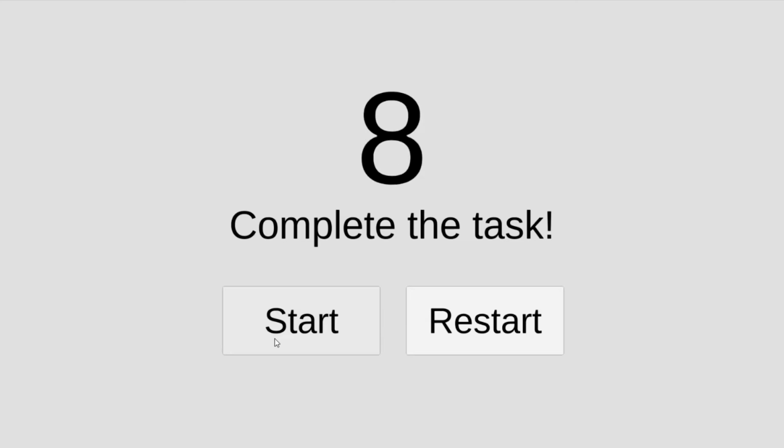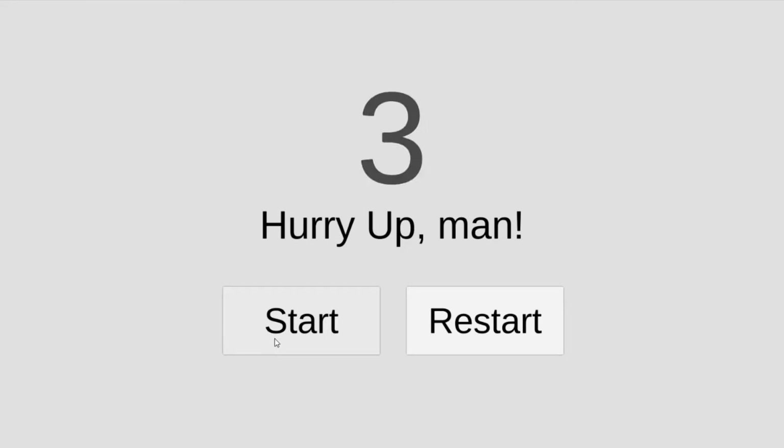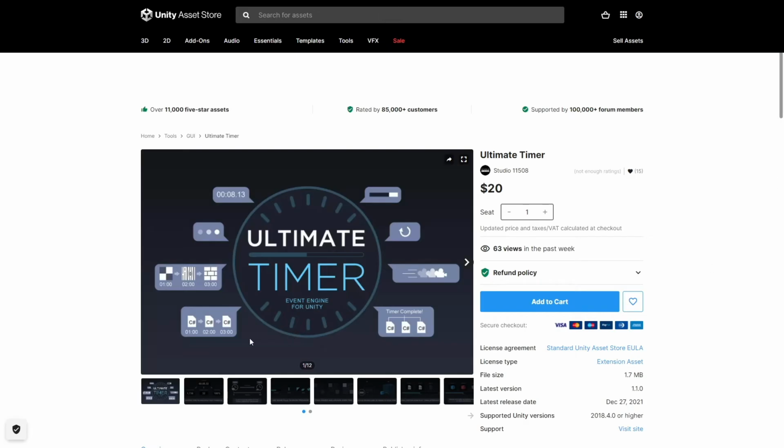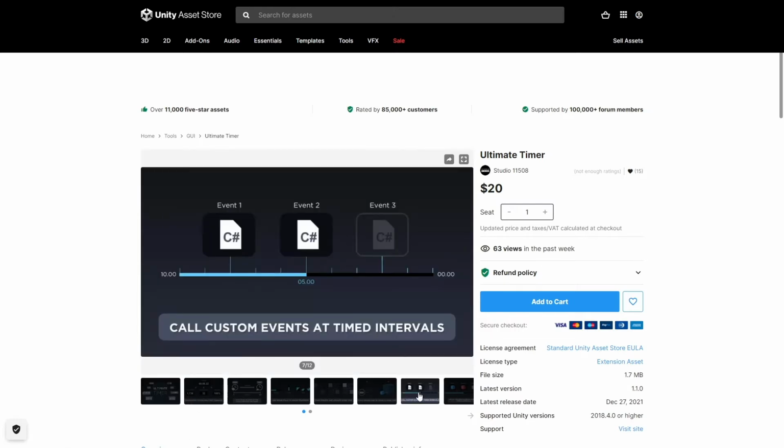Hey guys, it's Studio 11508, and today I'm going to be showing you how to create this really cool hurry up timer using the Ultimate Timer asset on the Unity Asset Store. What's cool about the Ultimate Timer asset is that it allows you to call custom functions at timed intervals, and we're going to be using those in this project here. And with that, let's get started.